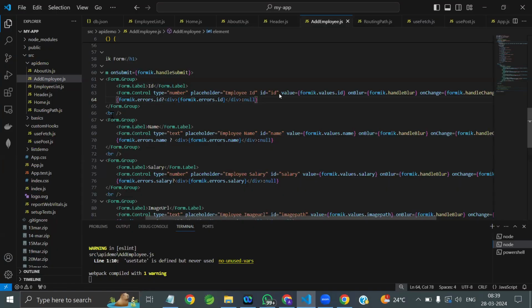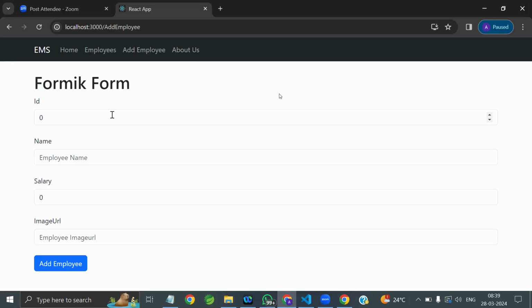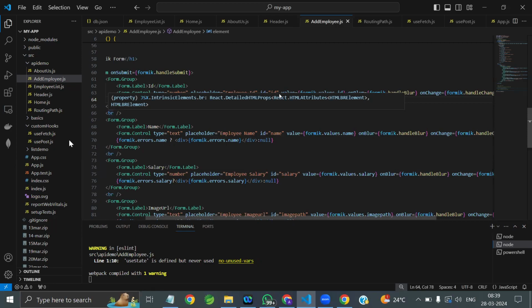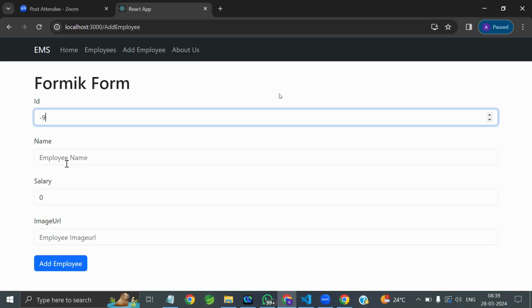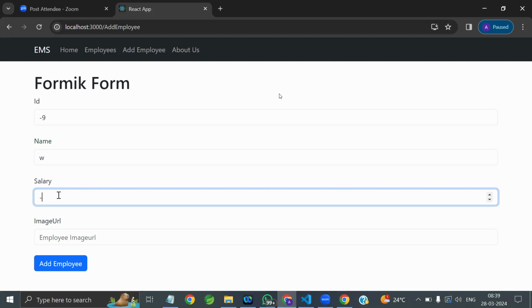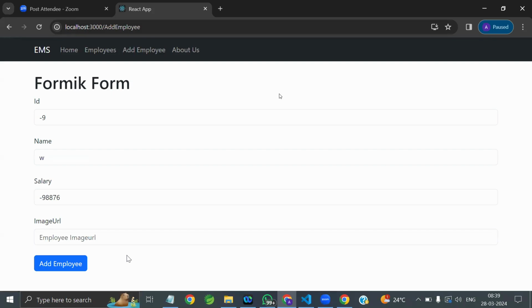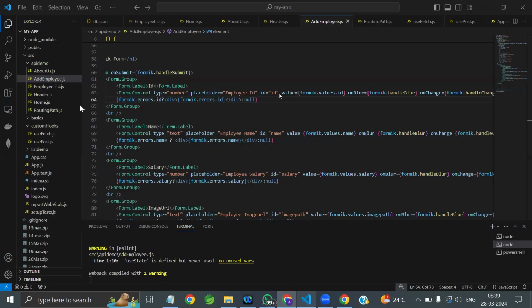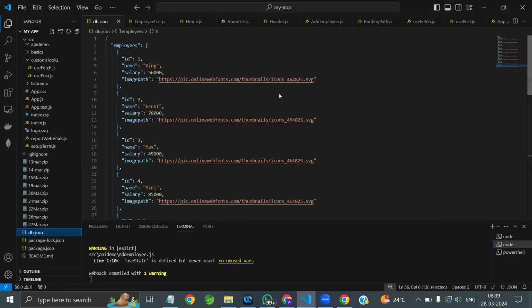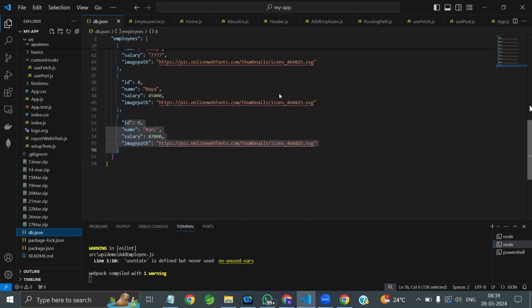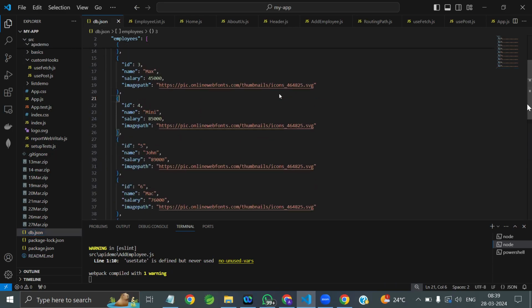So now let us see how this is working. I'll give some negative value. I'll give a name which is just one character. I'll give salary also negative, and I'll not provide the image URL, and I say add employee. Okay, wait a moment. Let me check. It has not added. It is not showing me the validation message also.